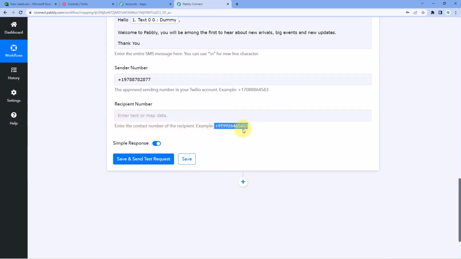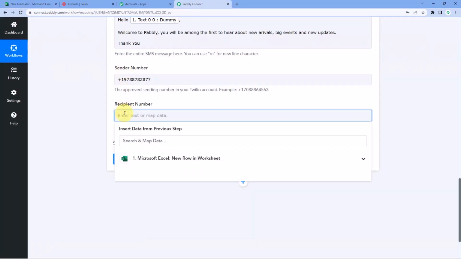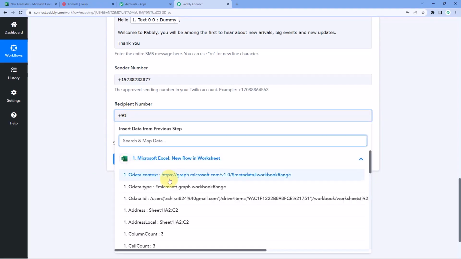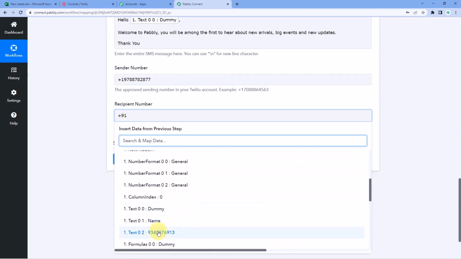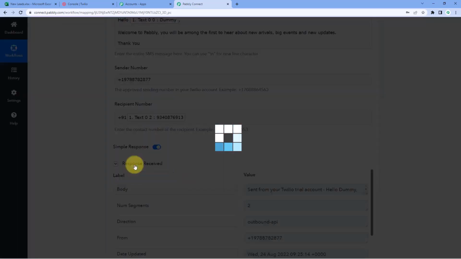Example this. So we have to enter the recipient mobile number with the plus sign and country code, but we haven't entered the mobile number in our Excel sheet with the plus sign and country code. So I will manually add the plus sign and 91, which is the country code of India, over here. After entering it manually, from the drop down we will map the mobile number of the person. So this is the mobile number on which we want to send the SMS. After doing it, let's click on save and send test request.